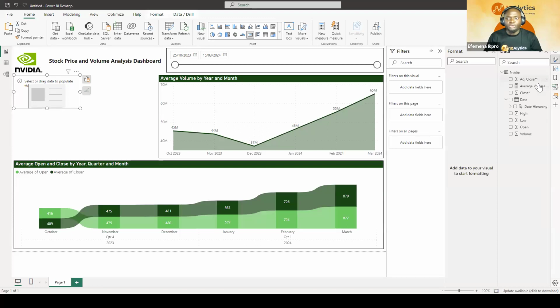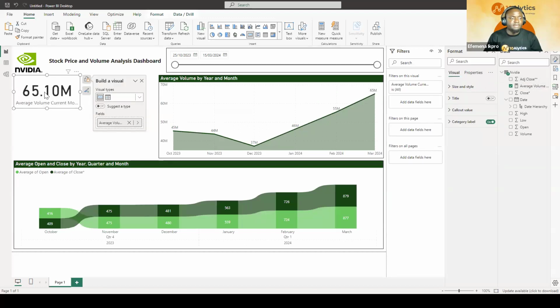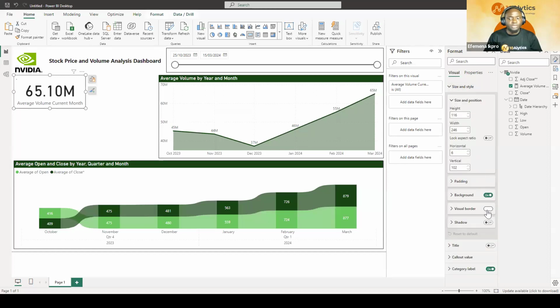Now I'm going to drag in the average volume for the month, and you see 65.10. It's matching up with what I have here, 65, 65. So it's the average volume for the current month. You see it here, written in bold: average volume, current month. I'm going to apply the visual border.